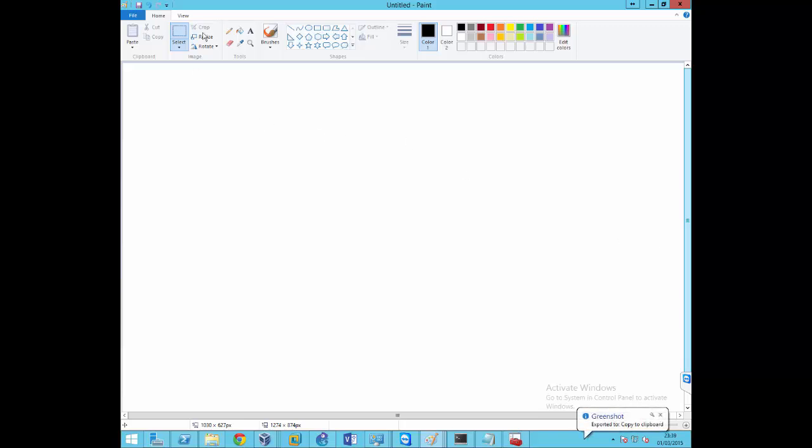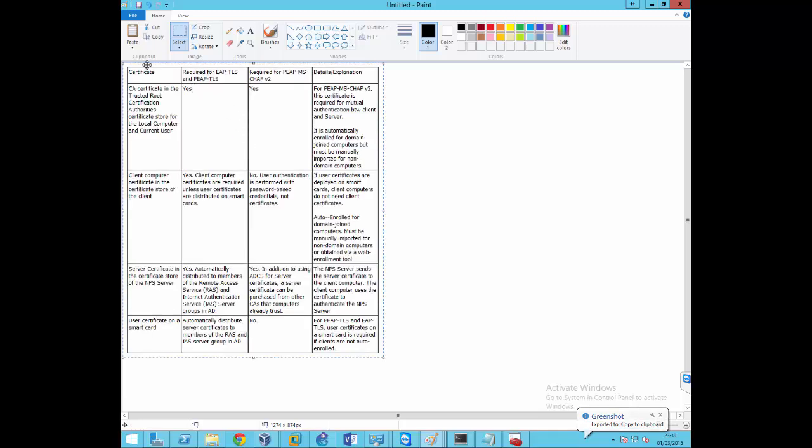So this is from the notes I made when I was reading this last week. Yeah, you can see, right? So if you go for EAP or PEAP-TLS, these are the requirements. CA certificate in the trusted root store, yes. Client computer certificate in the store, it says yes. Client certificates are required unless user certificates are distributed on smart card. No user authentication is performed in the certificate store of the client.